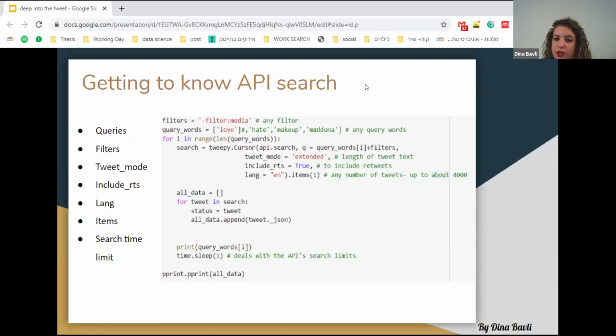So then you connect to it if you want to include retweets, or you only want original tweets, and then you choose the number of items you wish. And then you can go up to 400. This is the limitation. After this, it sends you to a timeout.